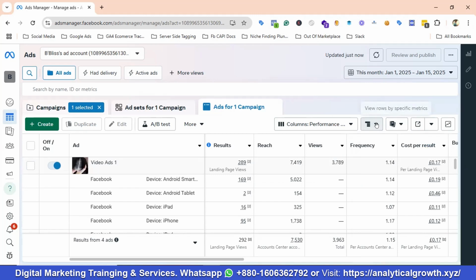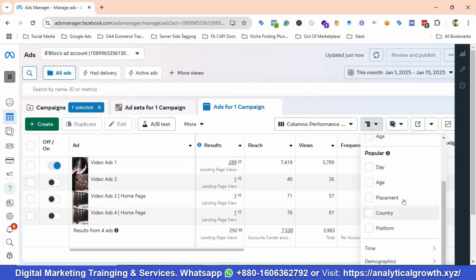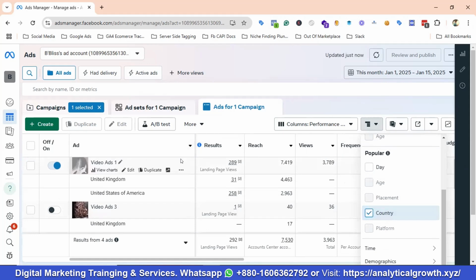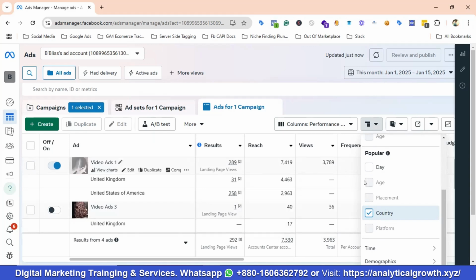Okay, perfect. So let's see other features like country. If I sort it by country, because for this business I'm running ads for USA and UK, you can see UK has only generated 31 landing page views, whereas USA has got 258 landing page views. You can see the data, and USA is outperforming UK. So maybe in the next campaign, I can only target USA because this one is giving us better results.